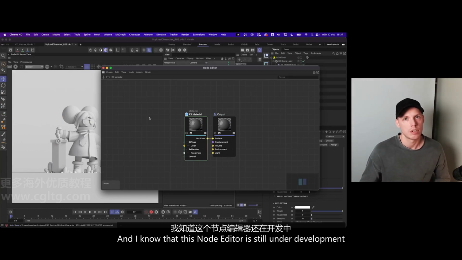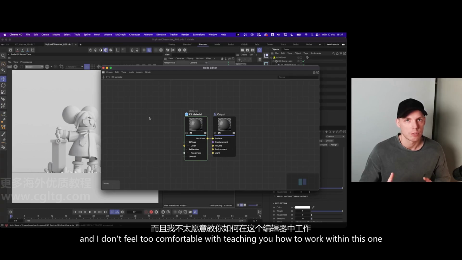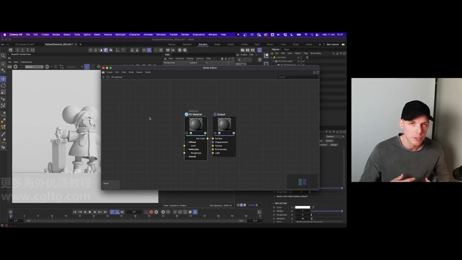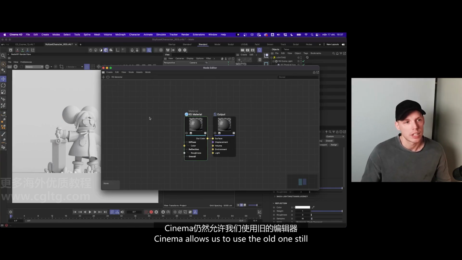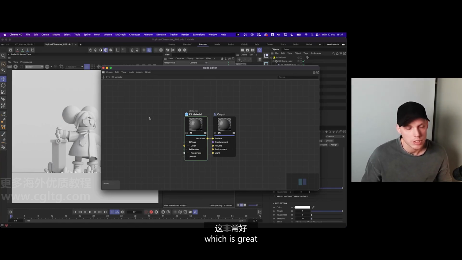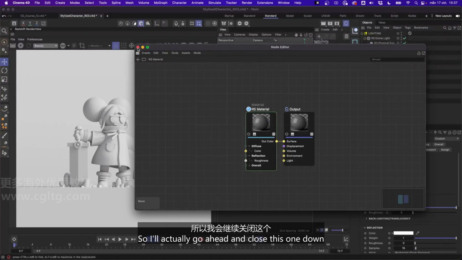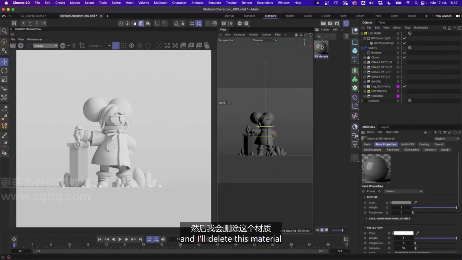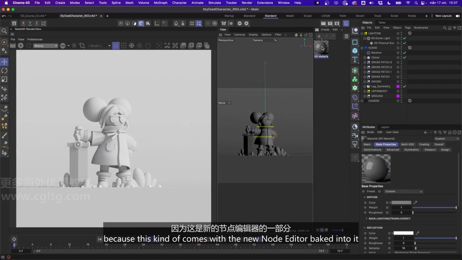And I know that this node editor is still under development, and I don't feel too comfortable with teaching you how to work within this one since I haven't done that much myself. So luckily, Cinema allows us to use the old one still, which is great. So I'll actually go ahead and close this one down, and I'll delete this material because this comes with the new node editor baked into it.